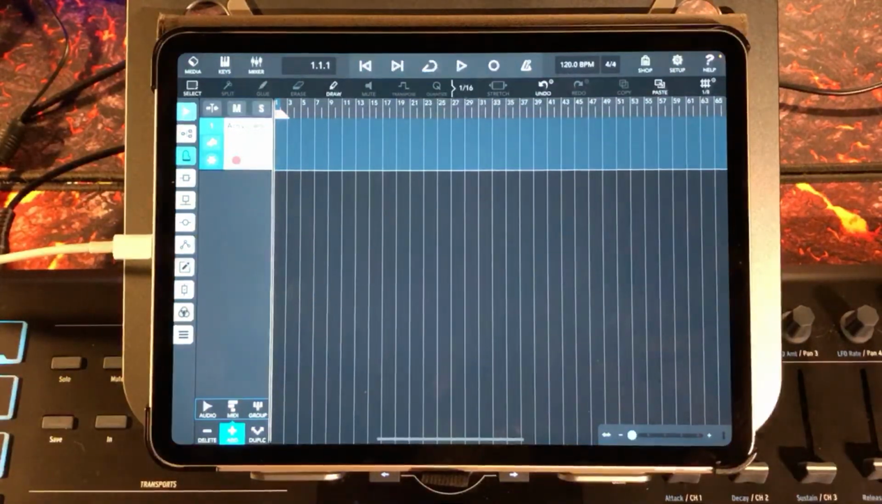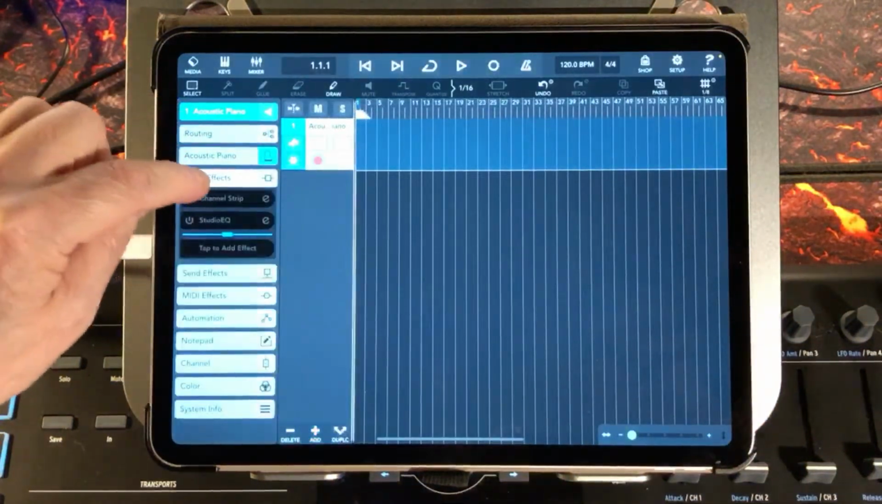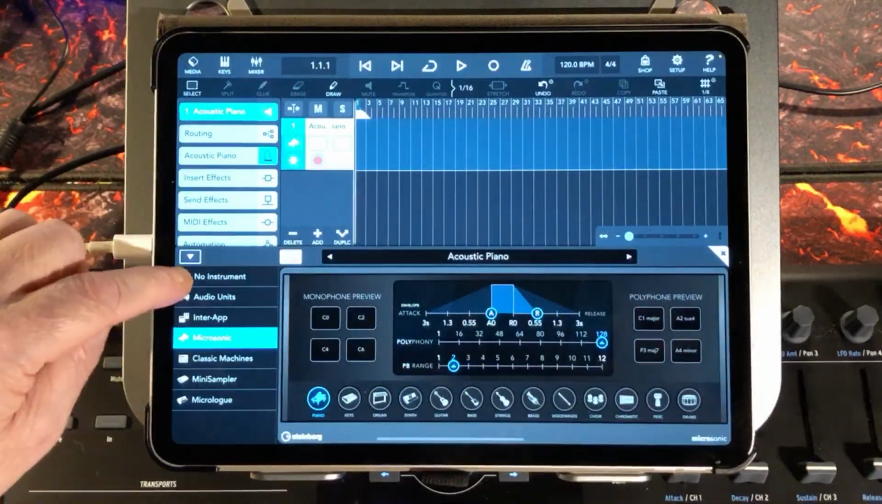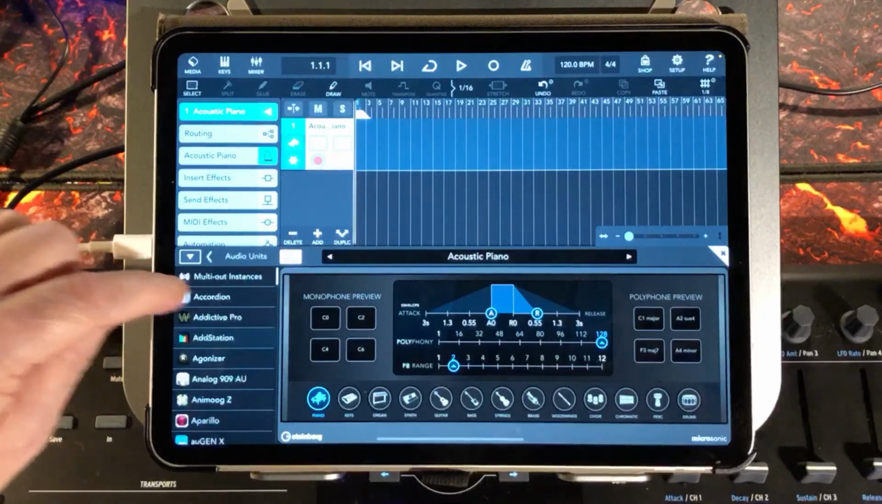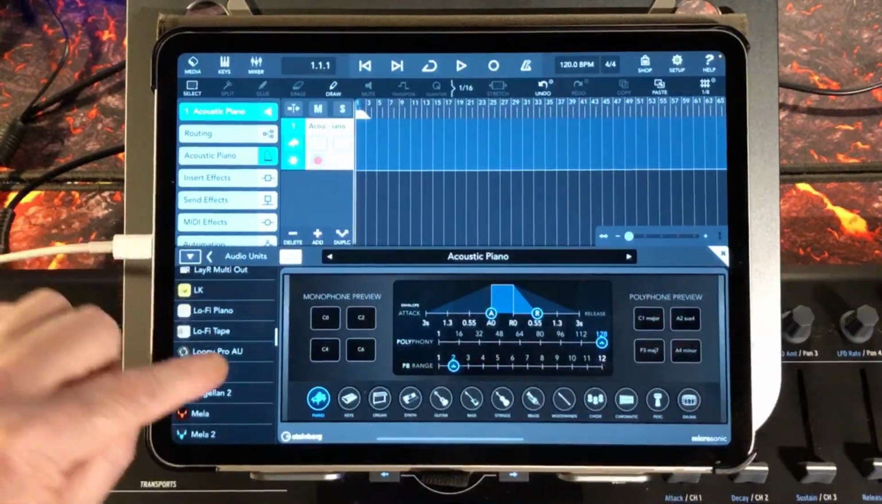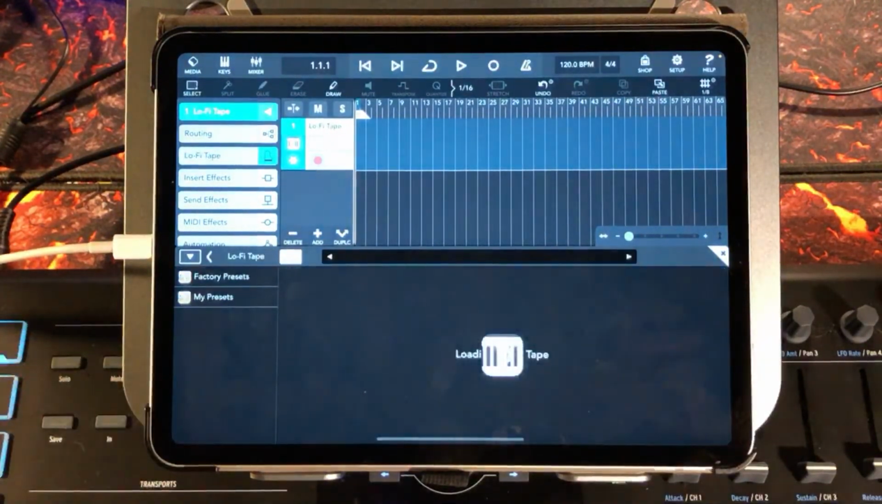We could use piano. I think I'm going to use, oops, not that one. Let's go with maybe audio. Let's go with pure upright. I'm really into that at the moment. Oh no, hang on a minute. I know what we're going to use. We're going to use lo-fi tape because this is great.